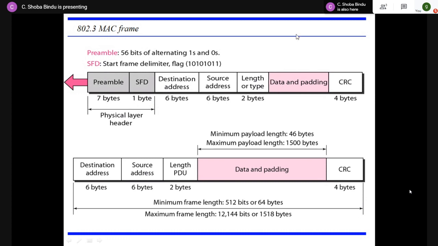So this is the data that you are going to get from the upper layer, which is encapsulated into a frame over here. This data has a maximum and a minimum limit. The maximum limit that you can have in an 802.3 frame is 1500 bytes, and the minimum length is 46 bytes. Why is there a restriction on the size of the packet? 1500 bytes is the maximum size of the data that you can transmit in a single frame.